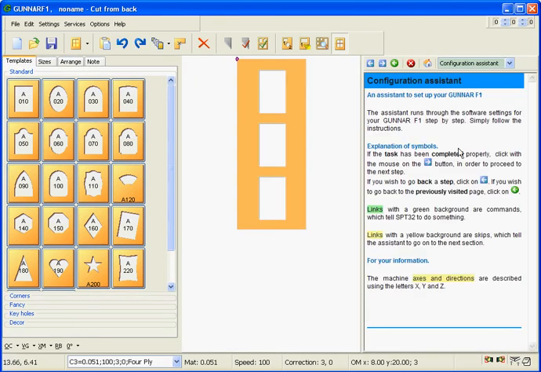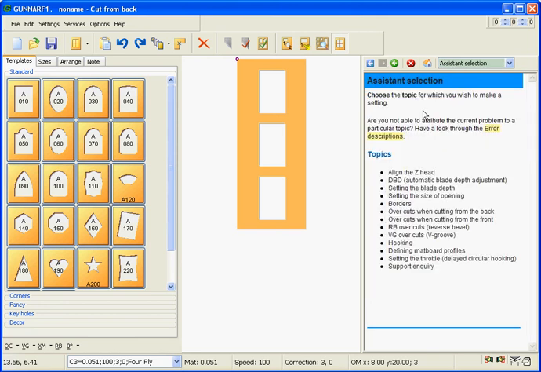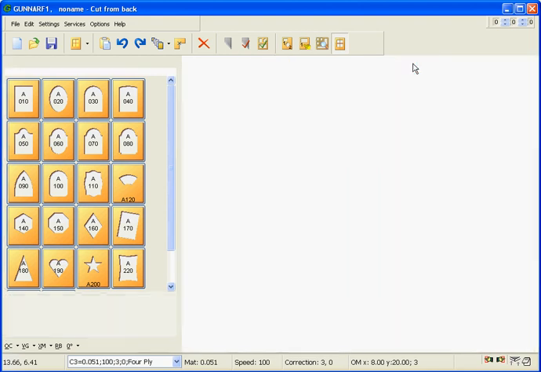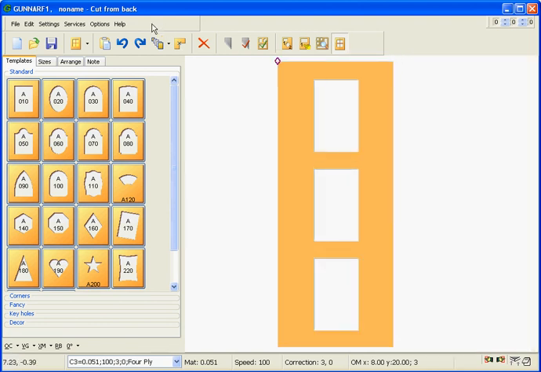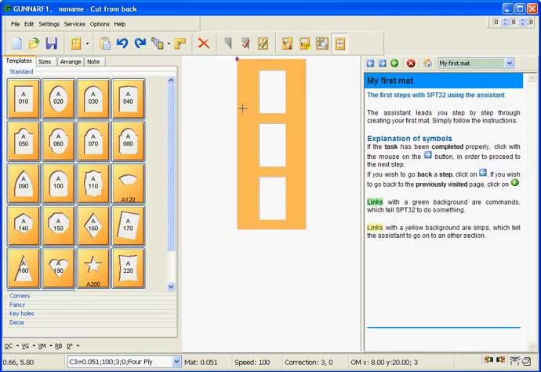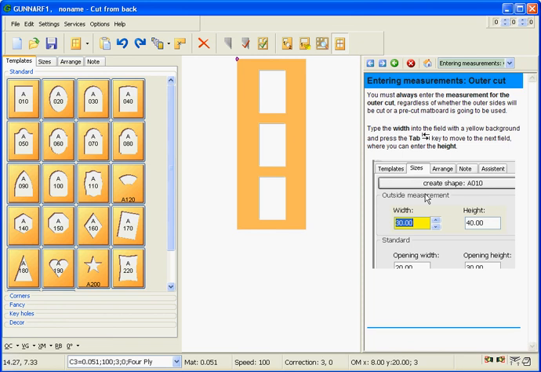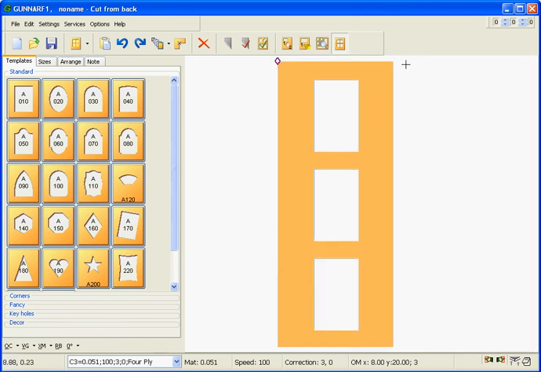If you click on Assistant and read the instructions, to continue, click the blue arrow pointing to the right and continue to make your selections. Once you are finished, click on the red X to close the assistant. Next, if we go back to Help, go to Assistance, we have My First Mat. It is similar to the Configuration Assistant. Click on the blue arrow pointing right to continue and follow the instructions for cutting a mat. Once you're finished that, click on the red X to close the window.